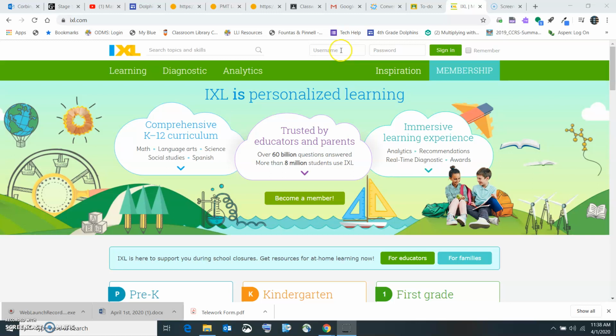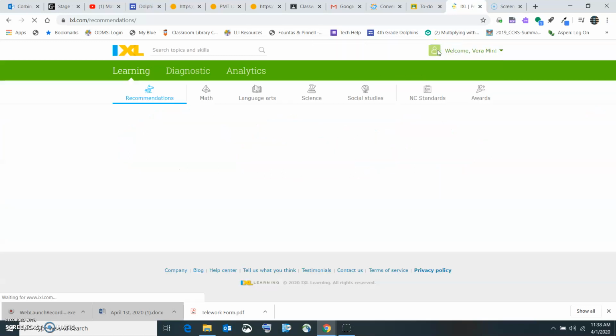So the first thing that you need to do is enter your username. I'm going to use Vera's for example today. Remember, it's your first and last name with a 20 at the end. And your password. And you click sign in.